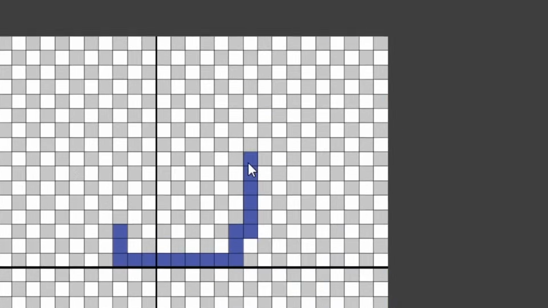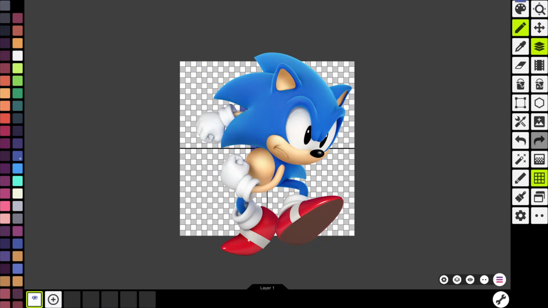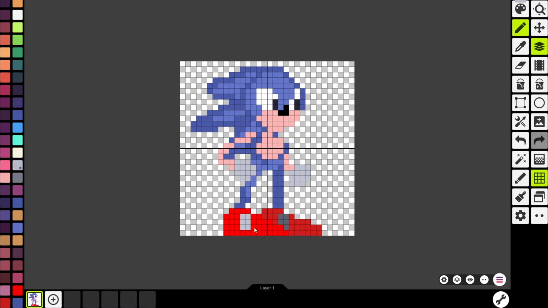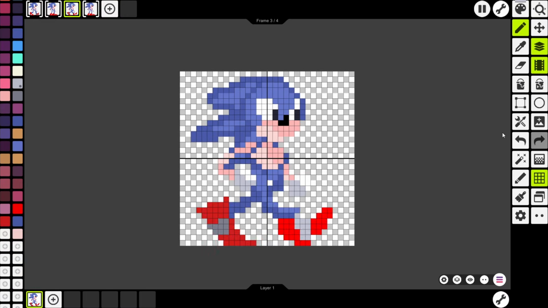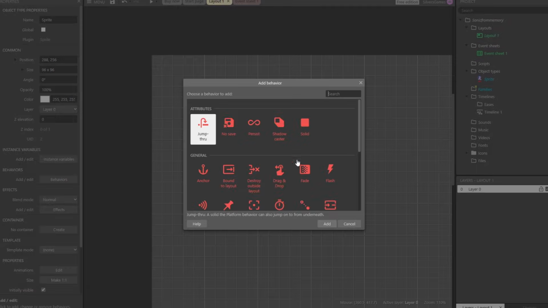Like always, I started by creating a new project and naming it. Next, we needed our main character, because we can't make Sonic the Hedgehog without Sonic the Hedgehog. How do I do this? Eventually, I made something work, and then I made a running animation. I made a new sprite, applied the Sonic texture, and gave it the platformer behavior.